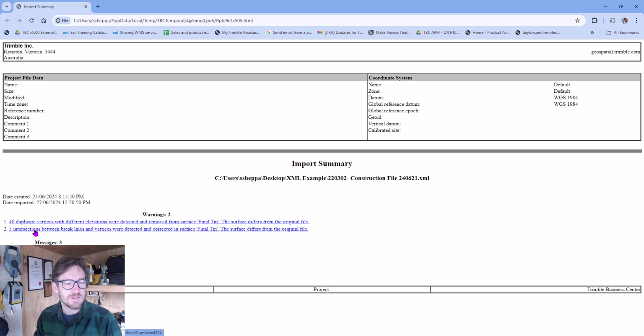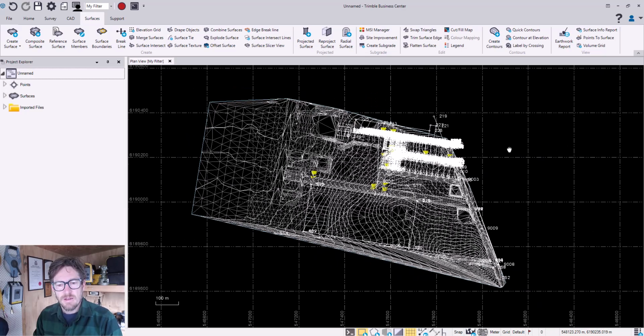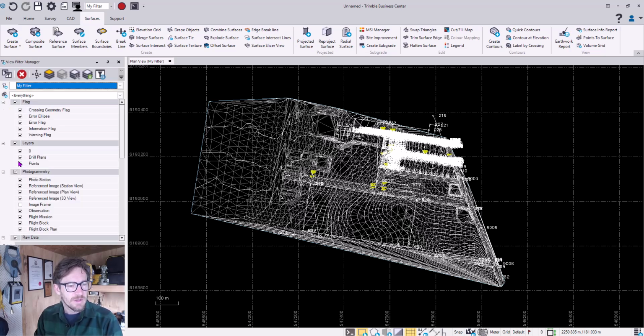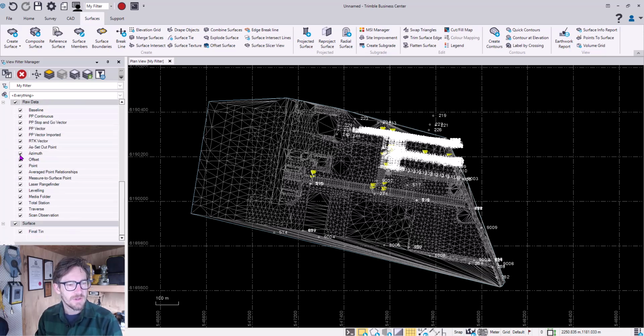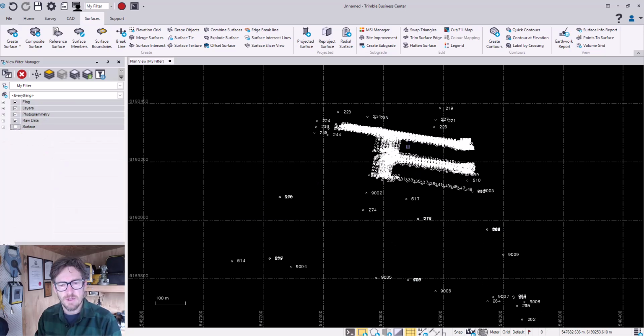There's some duplicate vertices, some intersection points, break lines, and final tin. Final tin was imported, bunch of points. So that all makes sense. And this is what we've got in there. Now, if we have a look at our view filter, we've got some things on 0, which we can get rid of. That happen to be all of the contours. And I'll just collapse this down, get rid of the surface for a moment.